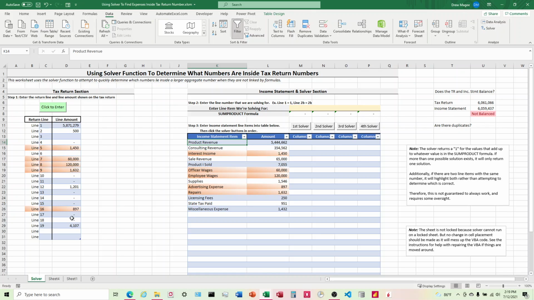Why is it showing 2,000 on this tax return line when in the software it's showing 2,500 or whatever? So that's what this attempts to do. It attempts to figure out which of these income statement items make up each tax return item. So every tax return is different. You have S corps, you have partnerships, you have C corps, and then you have a Schedule C.